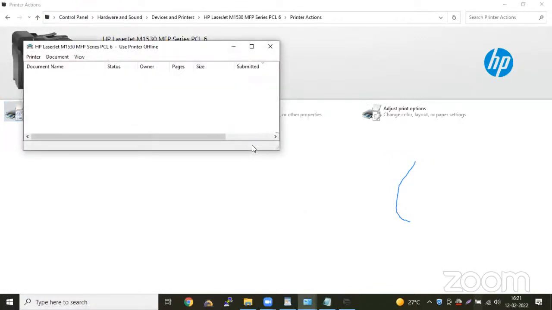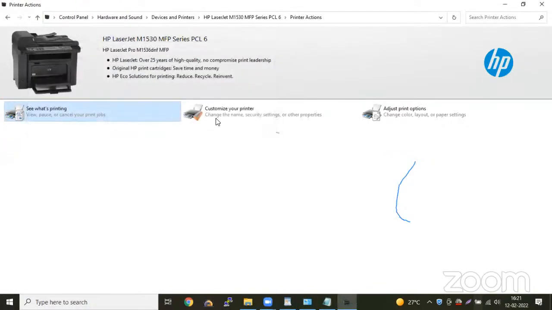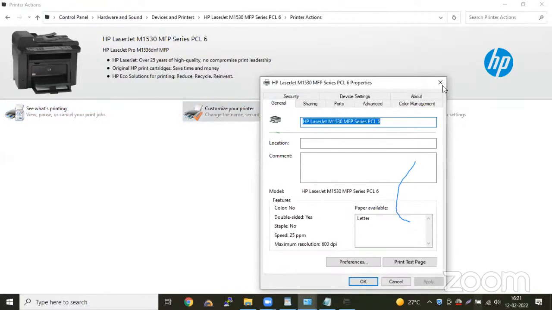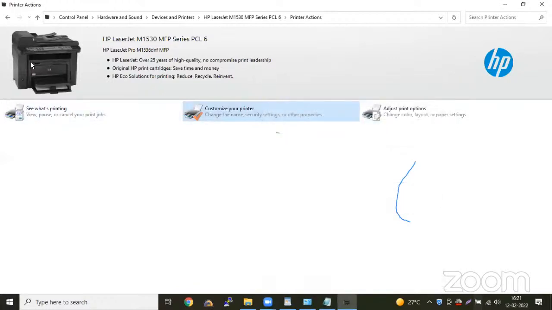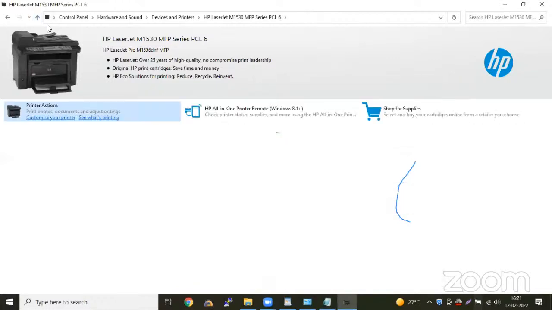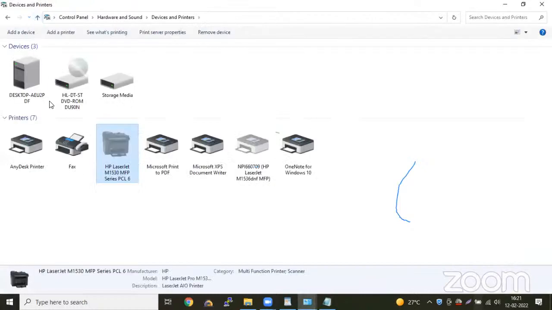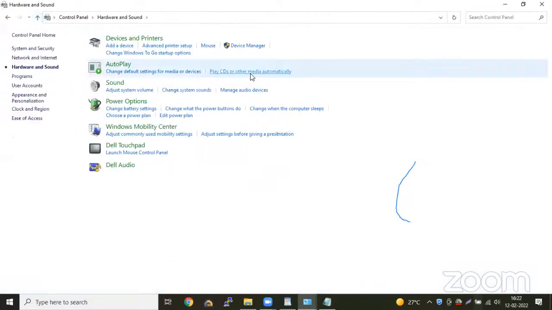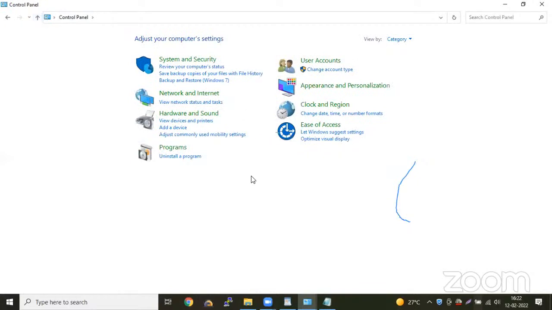I cannot do that because right now I have not connected with the printer. If I have a connection with the printer, I'll definitely get an option from here. So this is the list of devices which I have connected previously. If I want to see any devices connected to my system, I definitely go to hardware and sound.